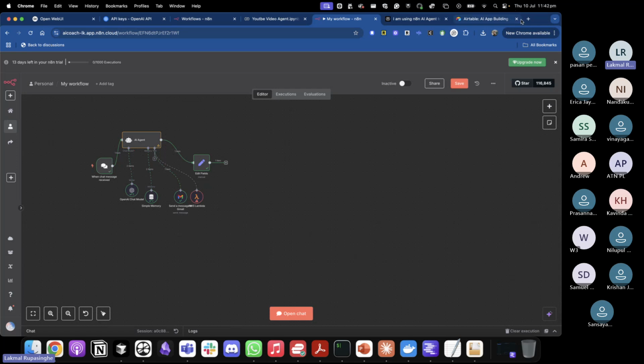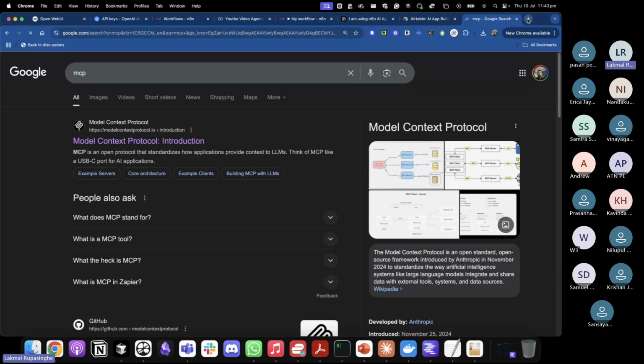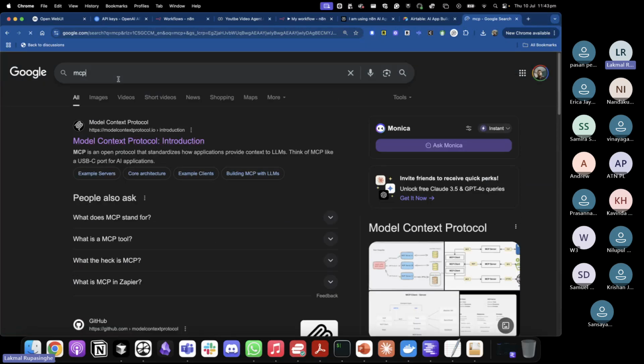If you wanted to understand who invented MCP, MCP was initially not owned but basically introduced by Claude.